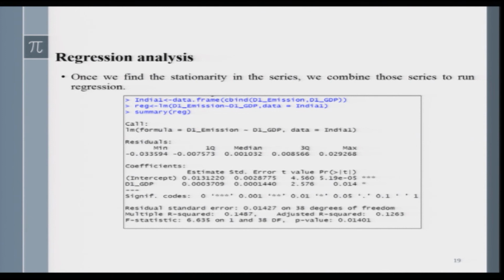You see that this D1 GDP is significant, and the intercept term is also significant. The overall F statistic has a very low p-value of 0.01. So, although the R square is quite low, as the F statistic is significant, we can say that the regression is meaningful. So, once the regression results are obtained, what to do? I told you that after running a time series regression you still have to check the residuals, whether they are white noise, whether they are stationary or not.